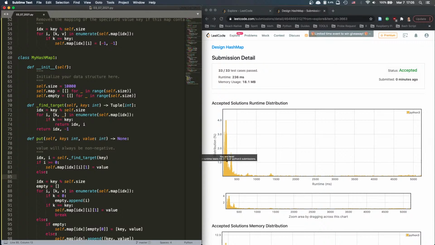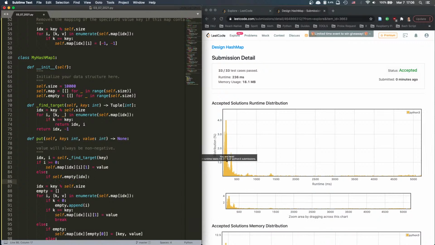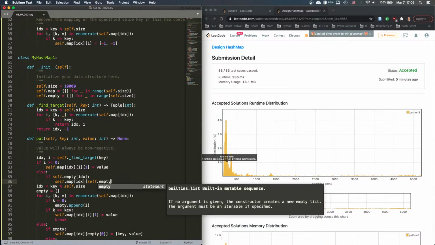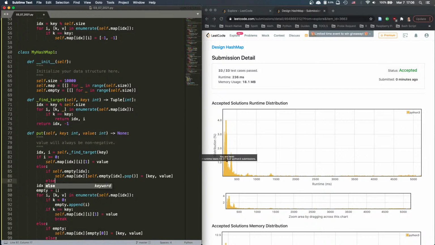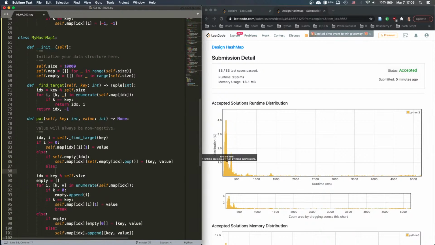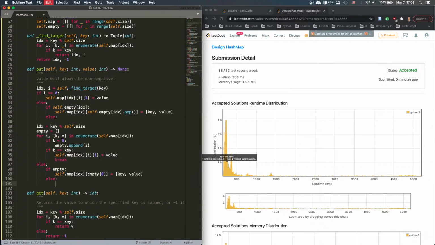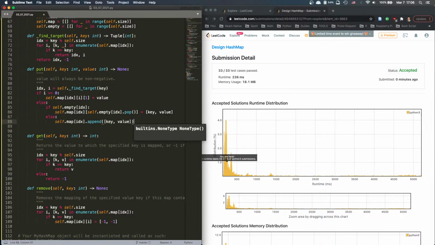Else, if it's not found, then we need to check for empty, right? So we're going to say if self.empty[index], then we're going to say self.map[index][self.empty[index].pop()] equals (key, value), right? So we just switch it to this. Else, which means there's nothing empty, then we're going to call self.map append, and then we're done. So it kind of saves a few lines.